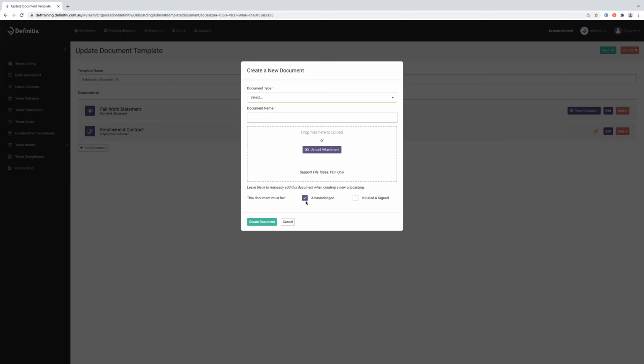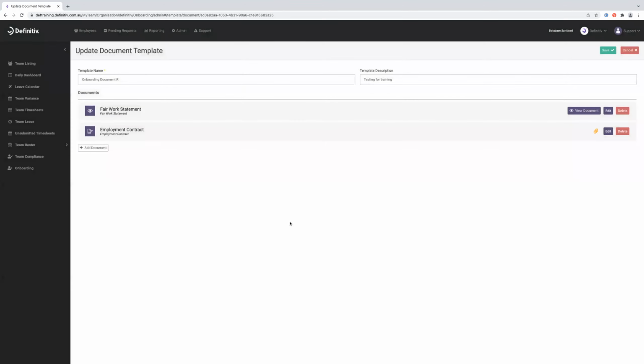I can then say whether this document must just be acknowledged, so like the Fair Work statement, or if I want it initialed and signed, being, for example, a contract. Once finished, I can create document and those items are in there for my template.